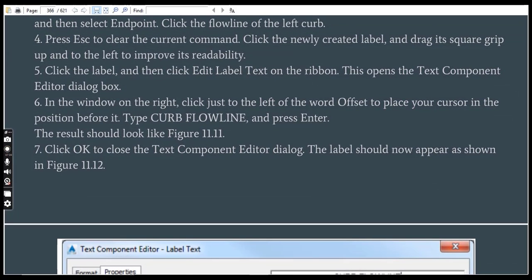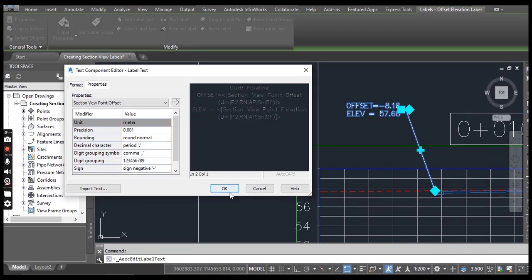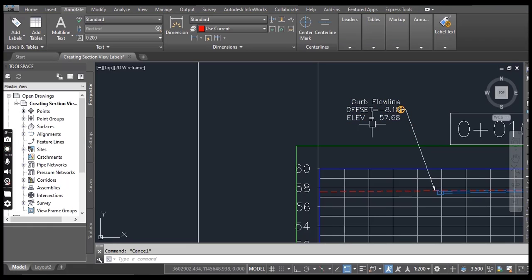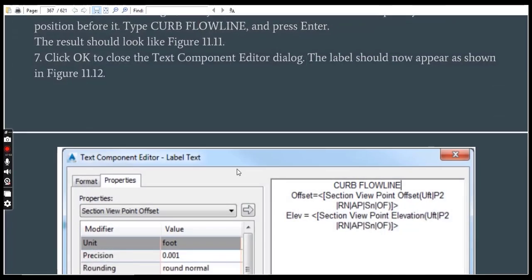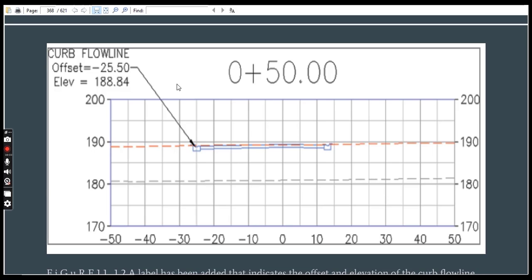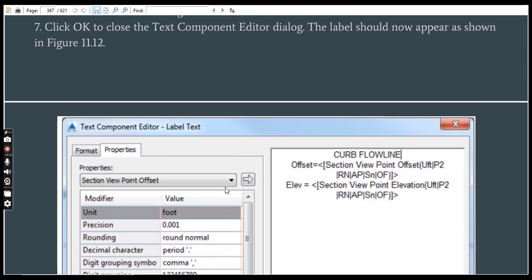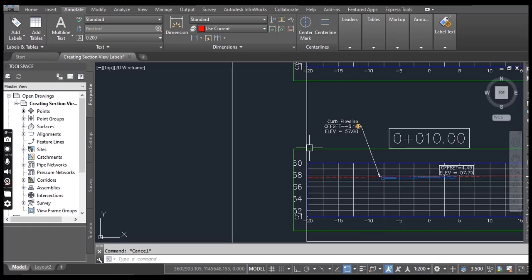Step number 7, click OK to close the Text Component Editor dialog box. The label should now appear. You can see now we have a label like this, but when I click on OK, it will change. Fine. Curb flow line with offset and elevation, something like this. We already got it. Step number 8, save and close your drawing.